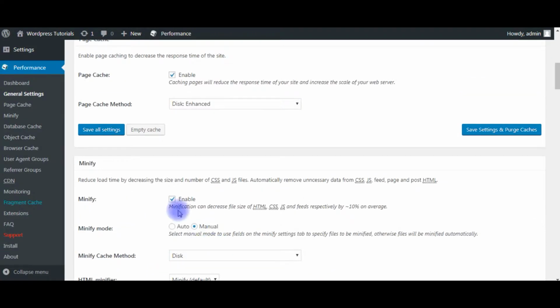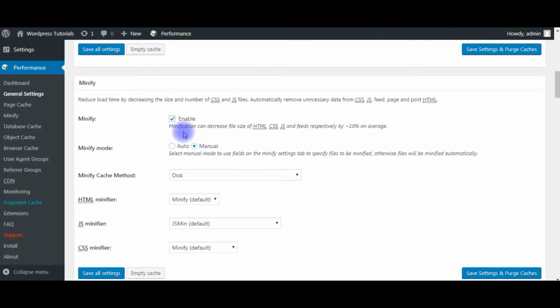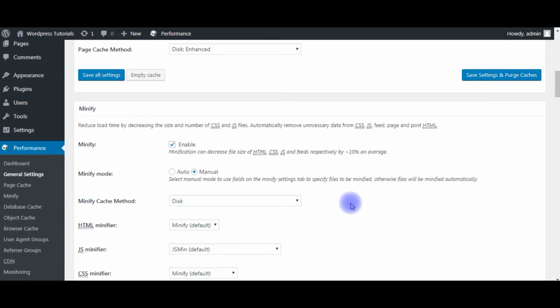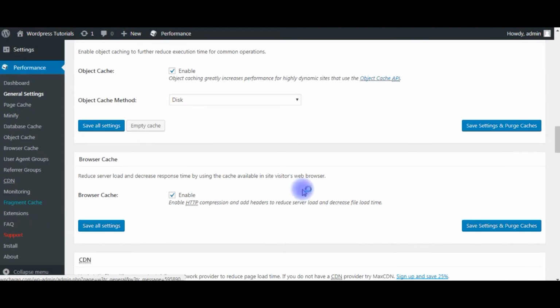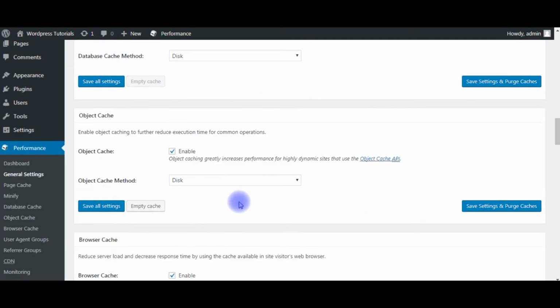Minify, enable. Minify mode, click manual. After these two settings, after the minify settings, come to the top, the browser cache. Make sure it's enabled, as well as the object cache. Both must be enabled. Save settings and purge caches.